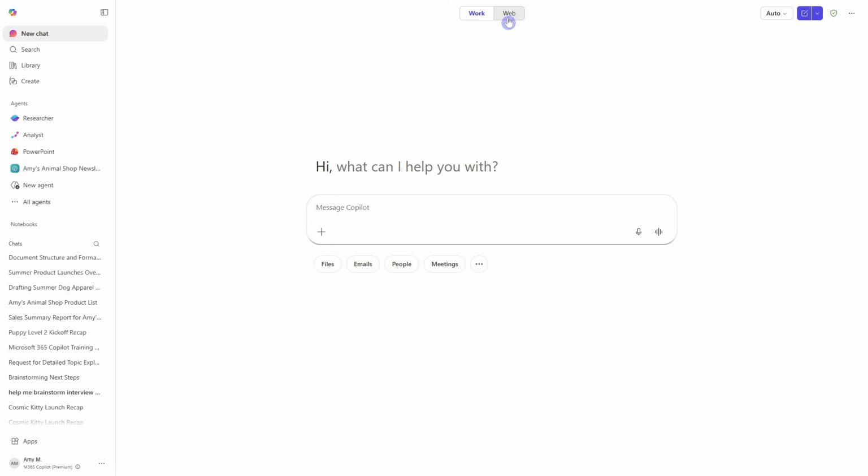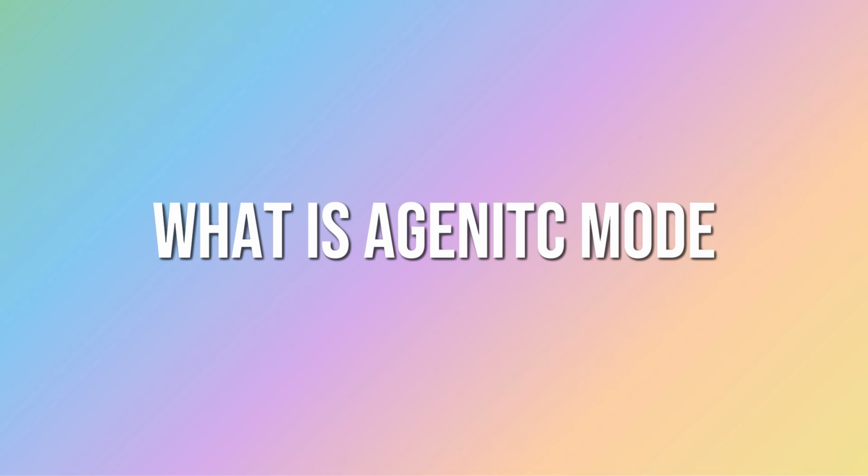If you don't have the work and the web toggles at the top and you don't see premium down below, then you just have the basic version of Copilot that's included in your Microsoft subscription, and you will not have access to these features. Now let's touch on what is agentic mode.